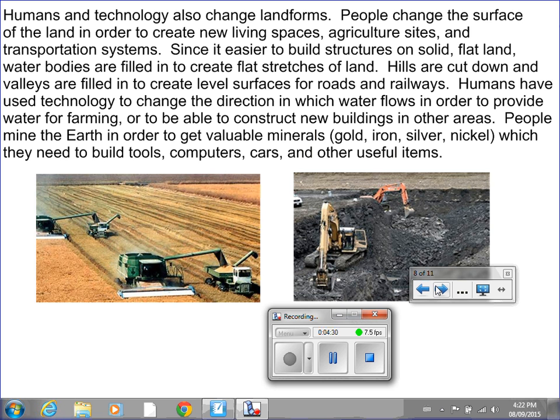Humans and technology also change landforms. People change the surface of the land in order to create new living spaces, agriculture sites, and transportation systems. Since it is easier to build structures on solid, flat land, water bodies are filled in to create flat stretches of land. Hills are cut down and valleys are filled in to create level surfaces for roads and railways.